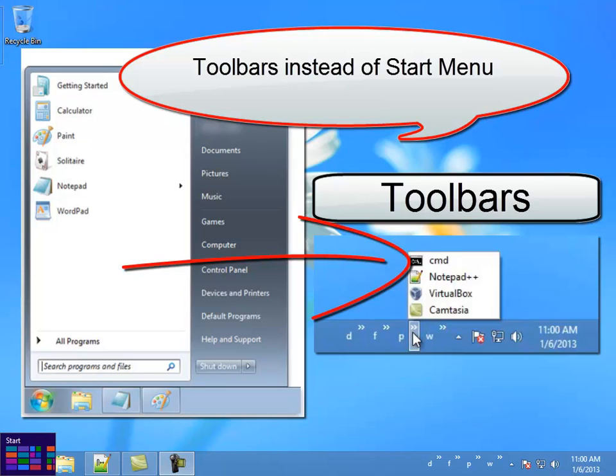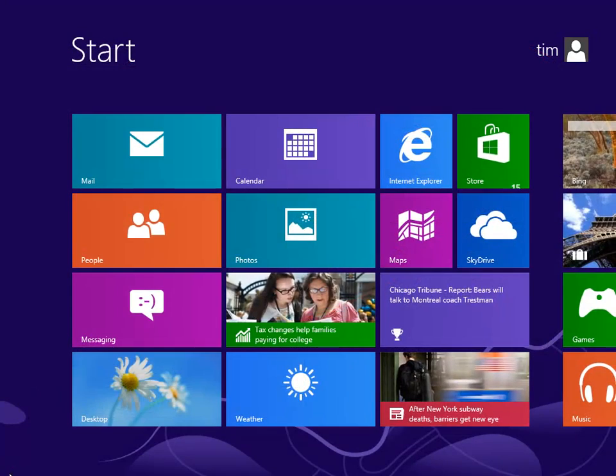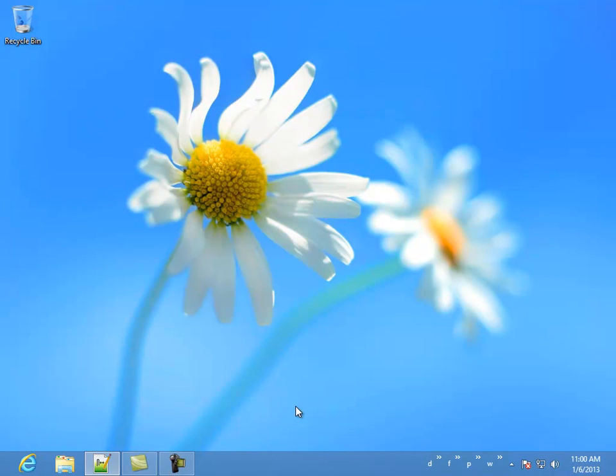Are you annoyed that Windows 8 has no start menu? I want to show you how I'm using the built-in Windows toolbars instead of the old Windows start menu.